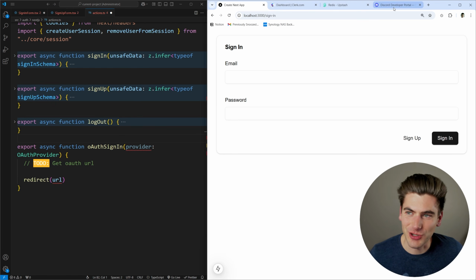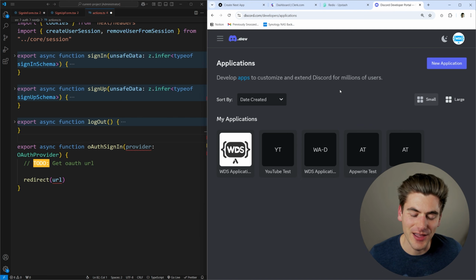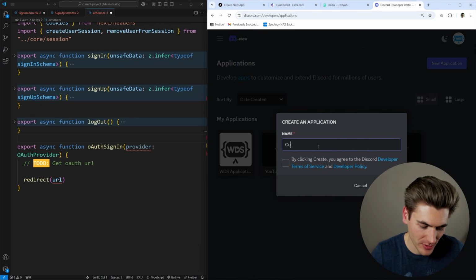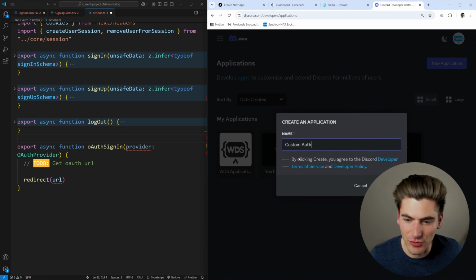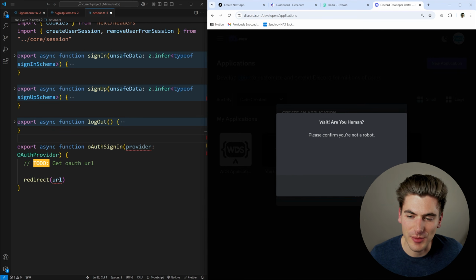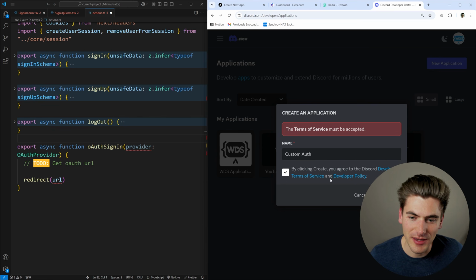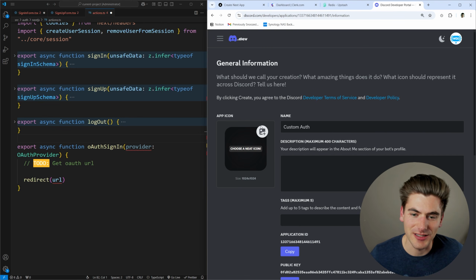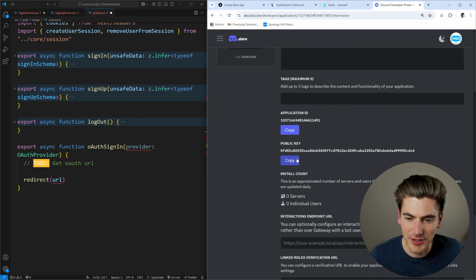So let's go over the Discord developer tools right here. And if you just type in Discord dev, it's going to bring you directly to this site. All we need to do is create a brand new application. We're going to call this custom auth. Doesn't matter what you call this particular application. And let's make sure we agree to the terms. We'll create that real quick. And then it's going to allow us to create an application that we can sign into with GitHub or with Discord, I'm sorry. So here we have an application ID, public ID.